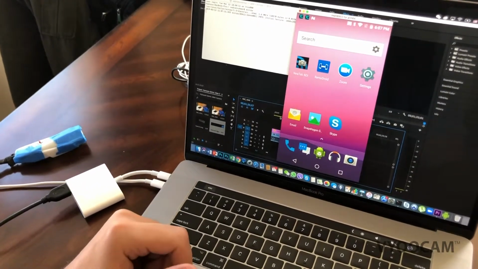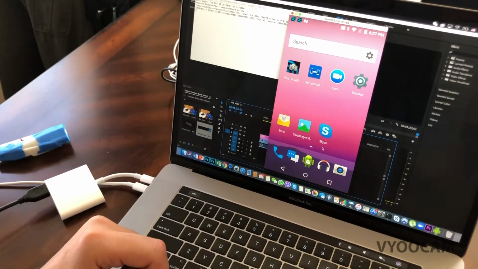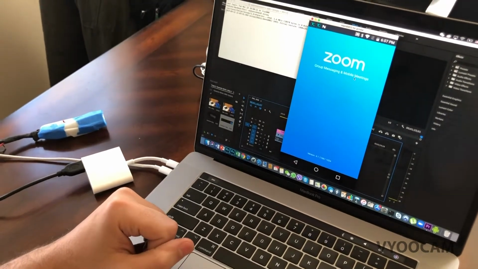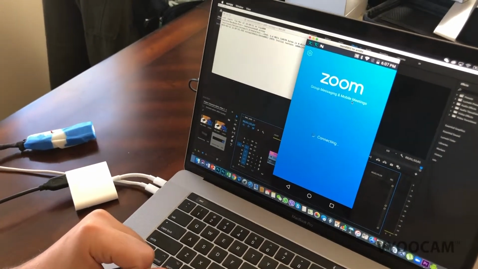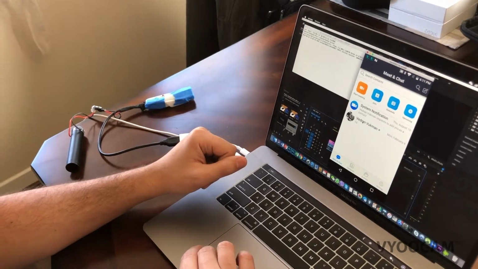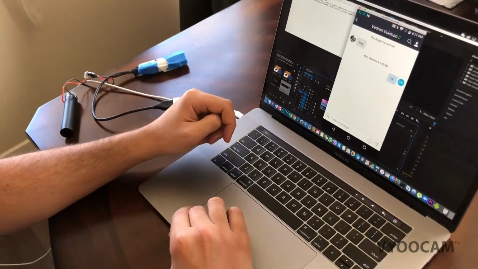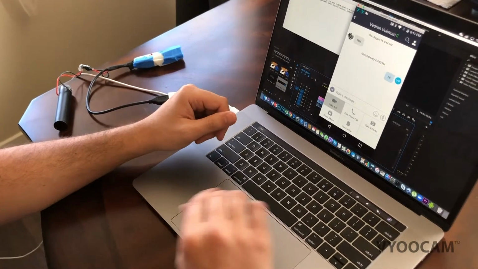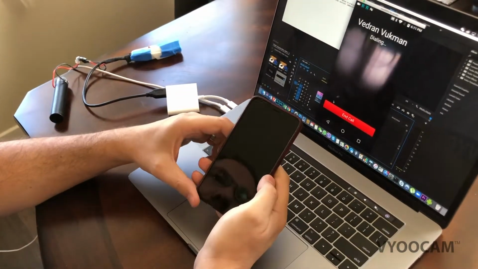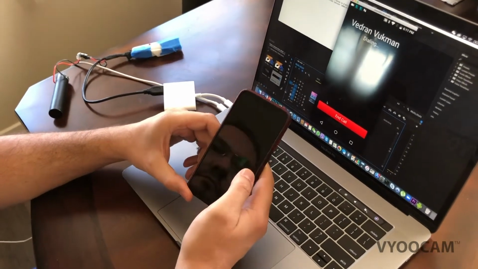And here we see some apps that are installed, for instance Zoom and Skype. So what we can do now is tap on Zoom and start a Zoom call. What we are doing right now is controlling Vyoocam over the screen of a desktop computer and starting a Zoom call.